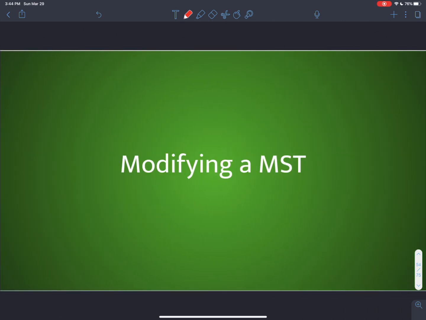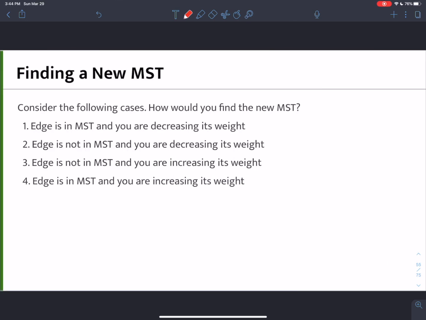So now that we've talked about MSTs and how we identify them, let's talk about updating our graph and making sure that we always have an MST. So here are different situations in which you would have to modify the MST, or maybe not modify them, but consider whether you need to modify them.